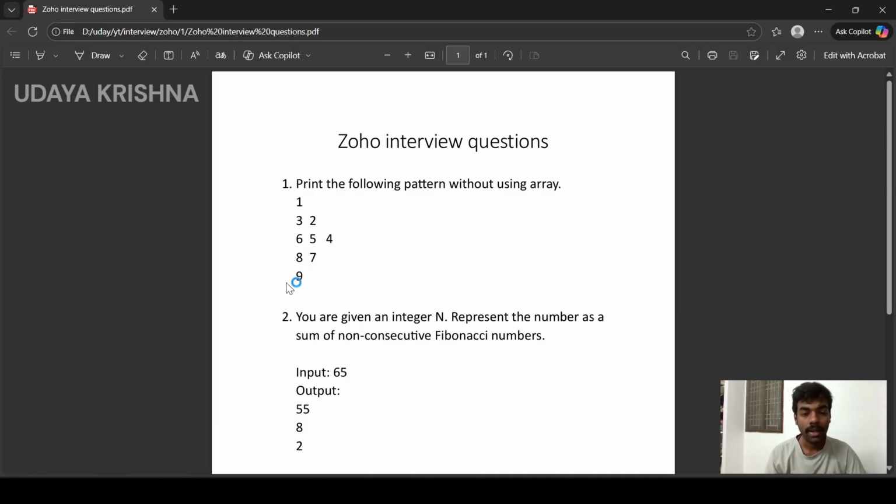So our task is to print this pattern. There are no inputs. So let's figure it out. Whenever a pattern is given, the first thing to do is to identify the relationship between the rows and columns, and also the relationship between the rows and the values inside the row. Here we have 5 rows and 3 columns. So let's see how to do it.